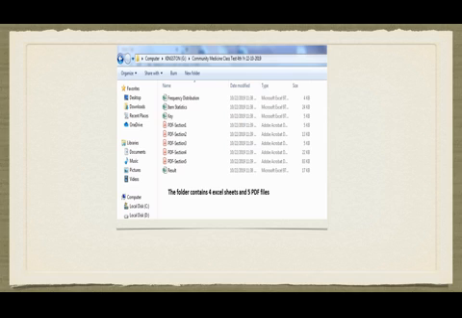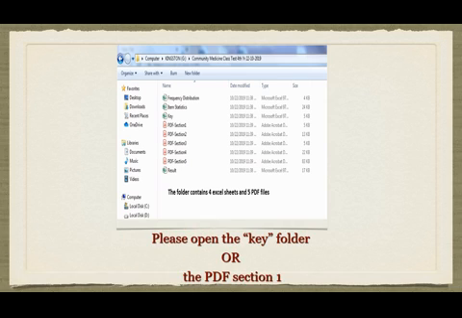So the folder provided to you when you give your MCQ papers to the examination department, they provide you with a soft copy of results. This folder contains 4 Excel sheets and 5 PDF files. To check the reliability, you have to open the folder named as key in the Excel format or the PDF section 1.